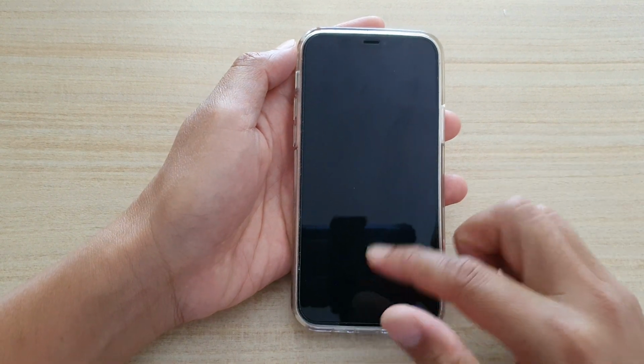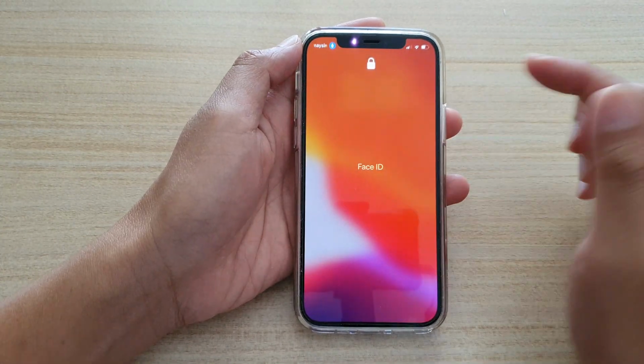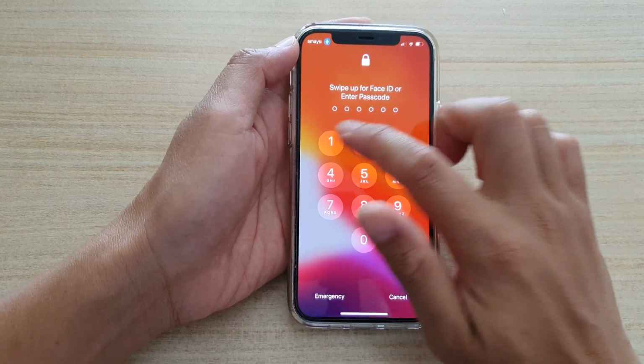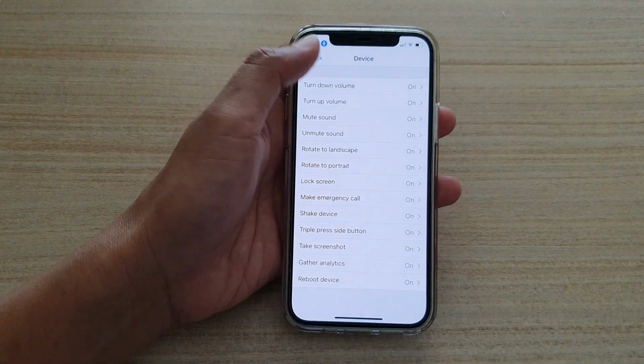And that's it. So that's how you can view all the voice control commands, and you can learn how to use it from there.